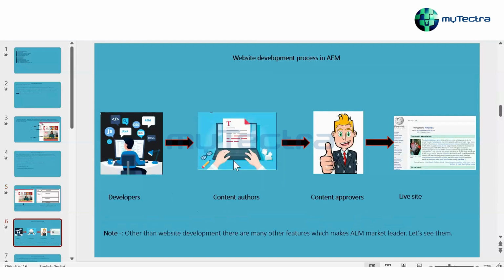Now talking about the roles, or the process in the AEM cycle. First of all, we usually have developers. Then we have content authors and content approvers. The content which is authored goes to the live site. If I go one step back to the developers, we usually have a business analyst or a product owner. It totally depends on the organization, like if we talk about the job profile.